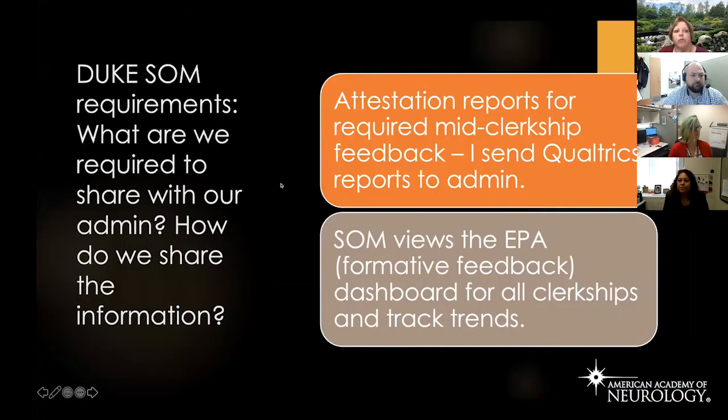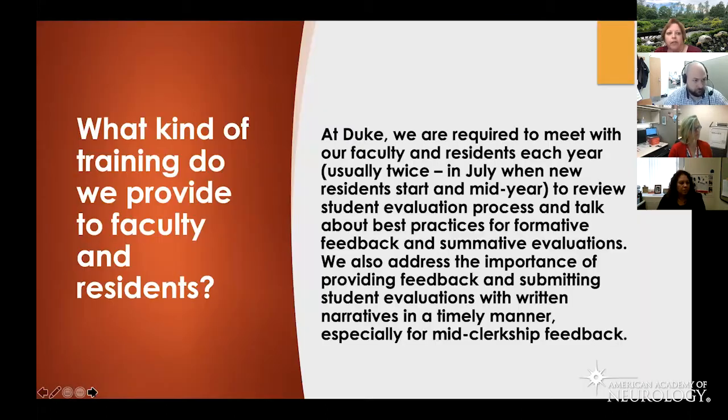So just what our requirements are for the School of Medicine, we have to submit our attestation reports for the mid-clerkship feedback. So I do send that Qualtrics report to them usually every 3 or 4 months. And then the School of Medicine is always keeping up with the EPAs. So there's a dashboard and they can view all of the clerkship information at one time. And they will share that feedback with us as well.